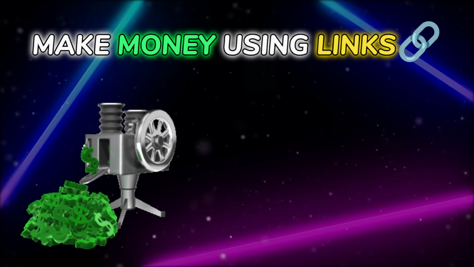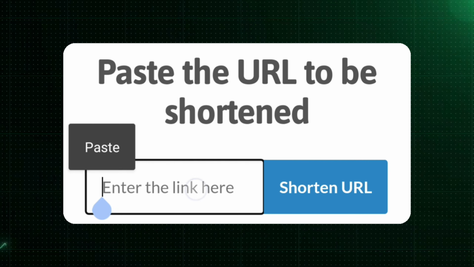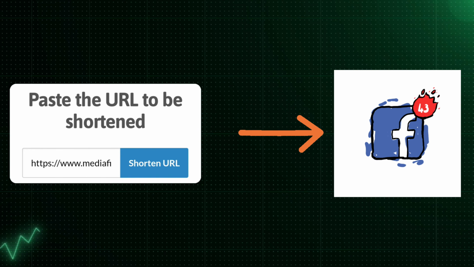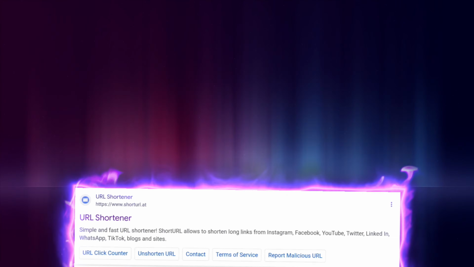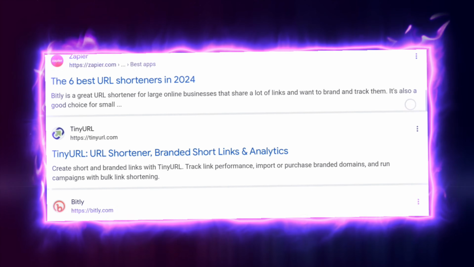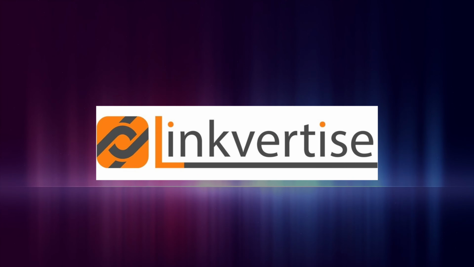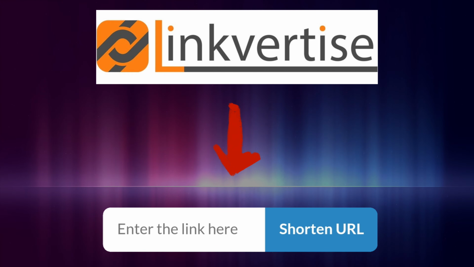That new method is called shorten links and earn money. You can earn money by shortening any useful download links and pasting them on social media. There are many link shortening websites that do this job, but I recommend the Linkvertise website. Now let me show you how to shorten links on Linkvertise.